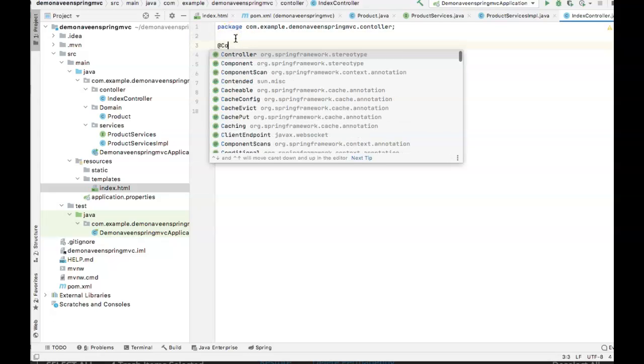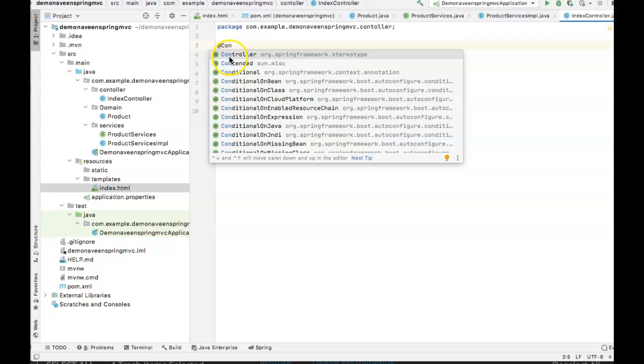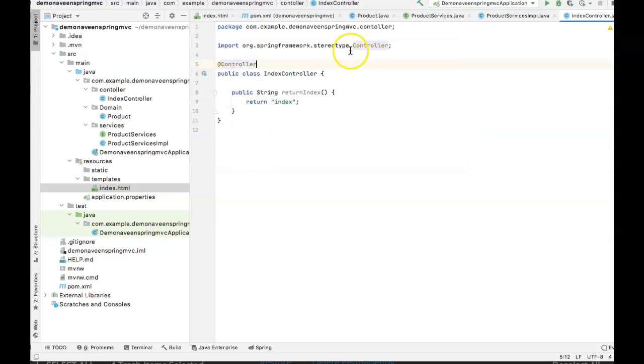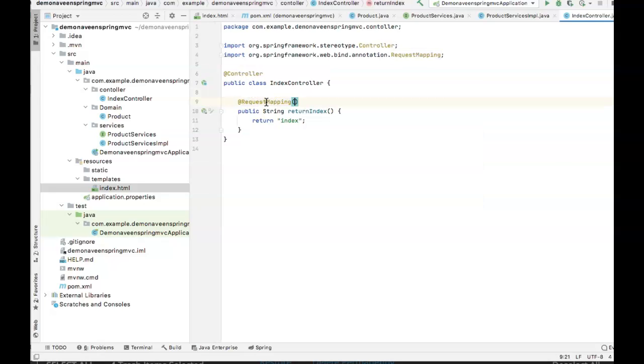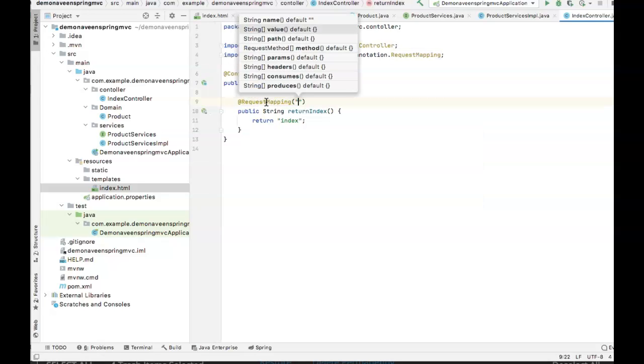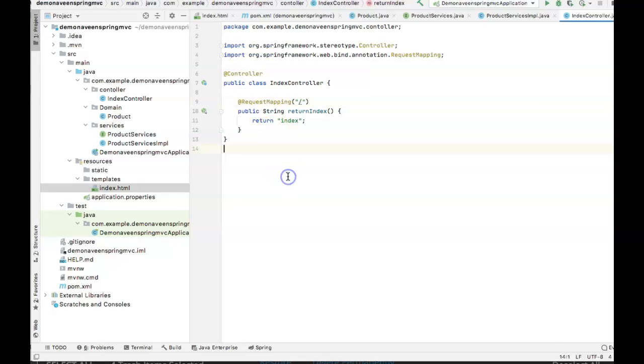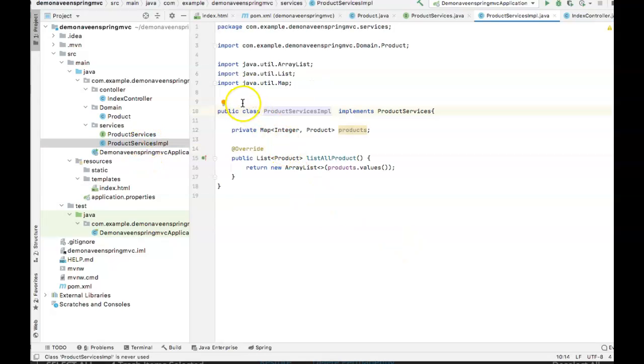which we haven't done. So let's do that. This is a controller, and since this is hitting the root, we need to have a request mapping, and it's hitting the root, which is slash. So this is pretty much the controller. Now let's go back into our service implementation.